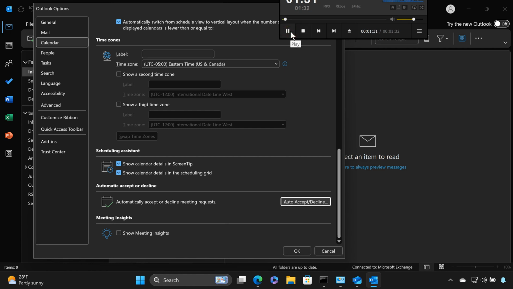Outlook's feature to automatically decline conflicting meeting invitations streamlines your scheduling by preventing double bookings. By enabling this setting, any new meeting requests that overlap with existing appointments are automatically declined, ensuring your calendar remains organized and free from conflicts. How to enable automatic decline for conflicting meetings.